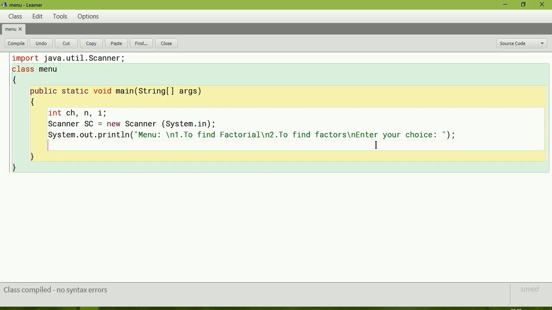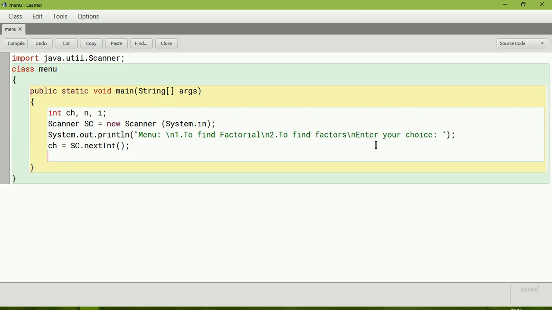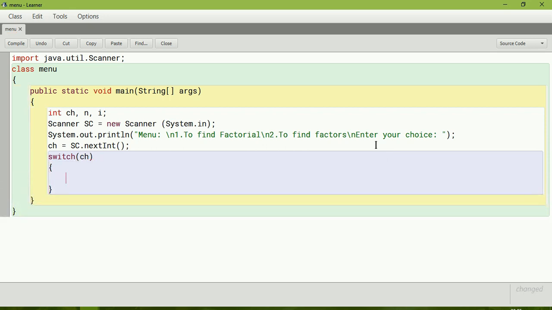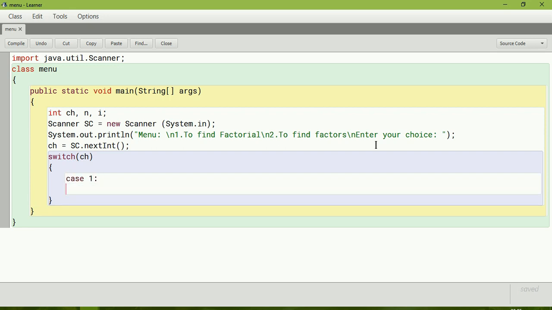Now we will take the input from the user, that is we have given as choice, right? ch is equal to sc dot nextInt. After taking the choice from the user, we have to take a decision to which choice to be executed. For that we will use switch case here. So switch, then that will be choice here. If user enters 1, and then we will give case 1, for that the program code for finding the factorial of that number. Here we need one more variable called f for factorial we will take.